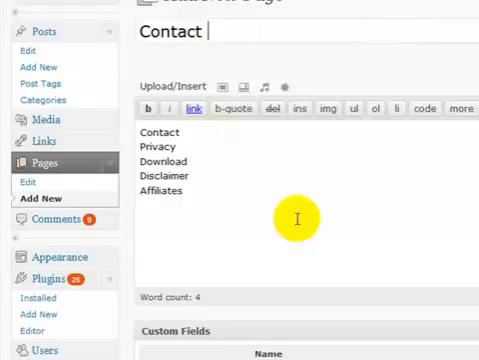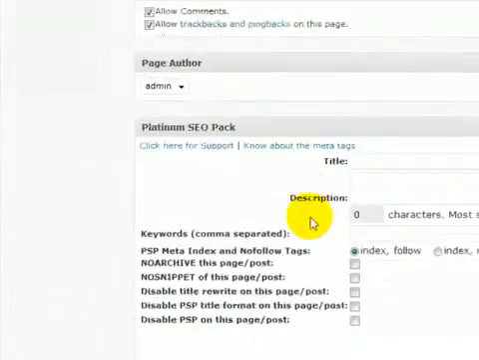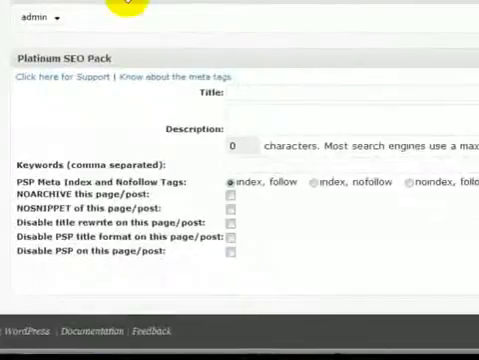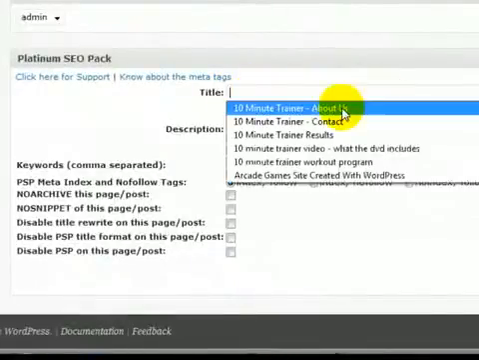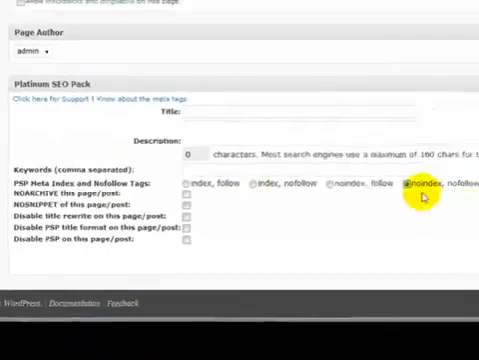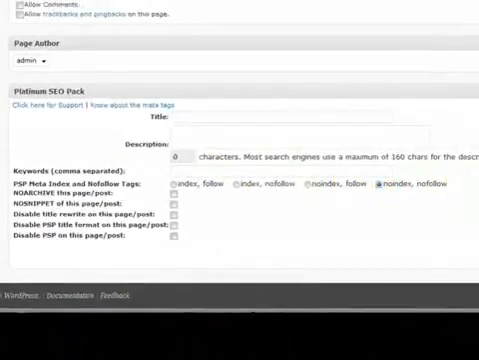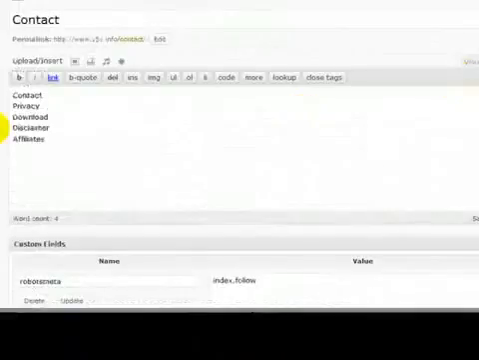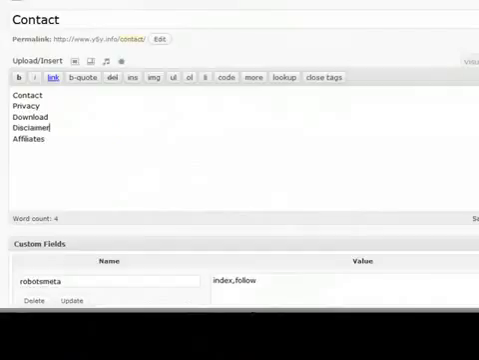So say this is our contact page. When we come down here, of course we're not going to allow comments on that. We wouldn't put a title in, we wouldn't put a description in, we wouldn't put keywords in, and we put no index, no follow, because we don't want it indexed or followed by Google. We want all of our link love to go on our post pages that we want to get ranked for our particular keywords. And that's all you really need to know about using Platinum SEO at a basic level.